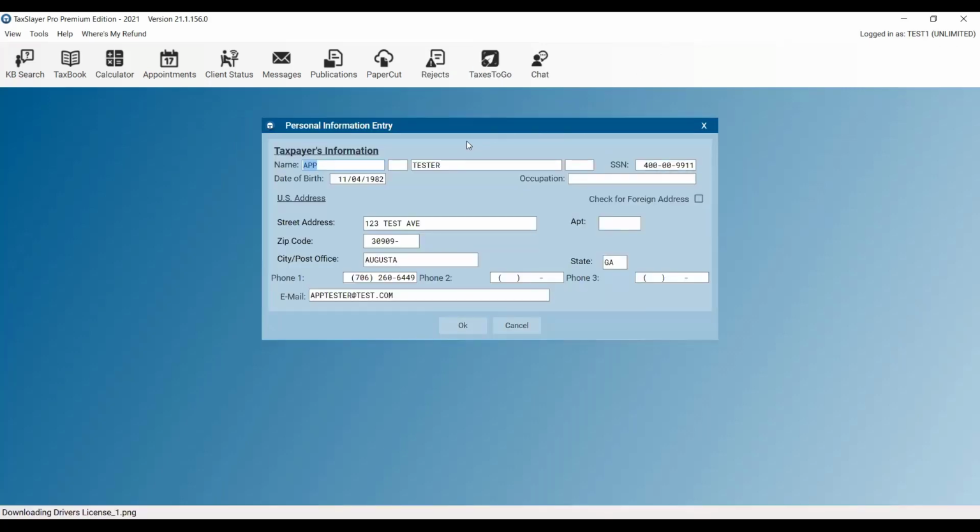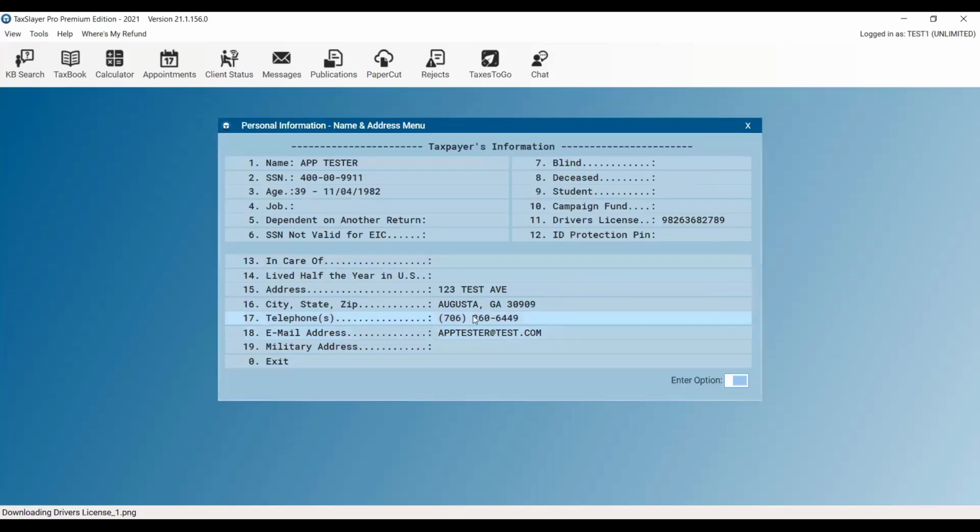You will verify the taxpayer's information in the personal information entry window. You can press OK. Again, you'll see a summary of the personal information of the taxpayer. If all of the information is correct, or if you are needing to make any changes, you can go in here and make any necessary edits. Click Exit.